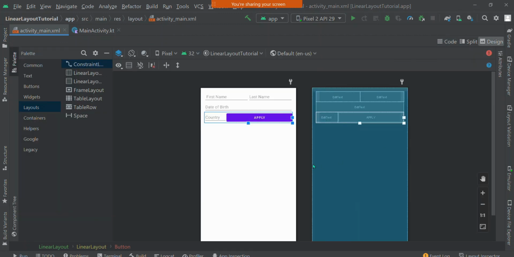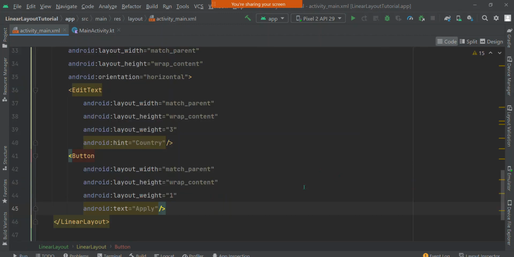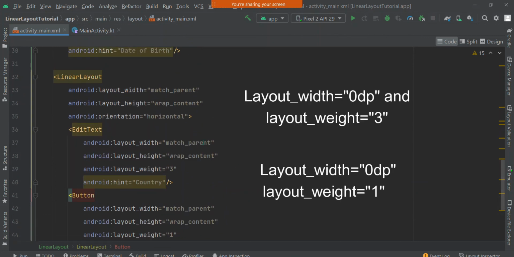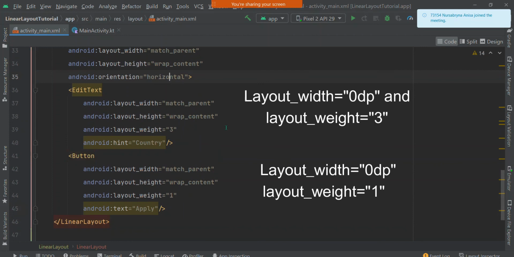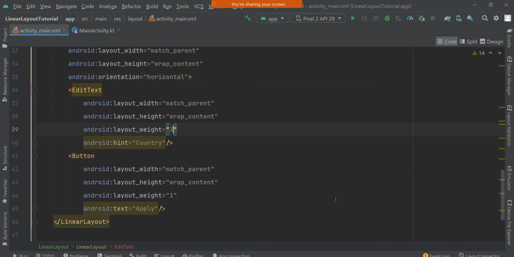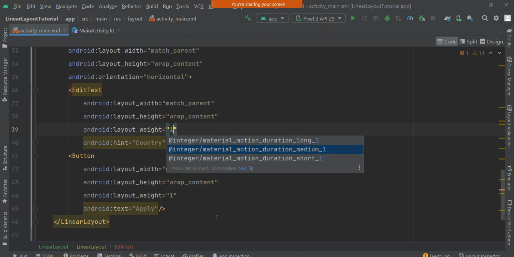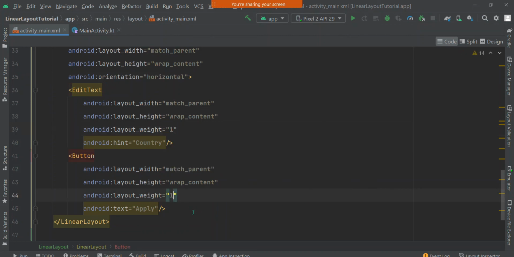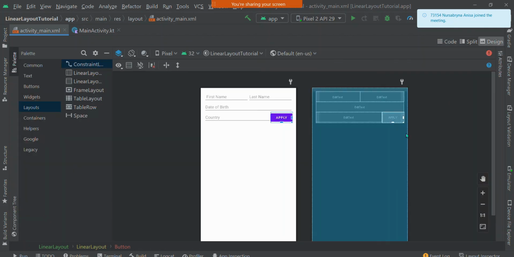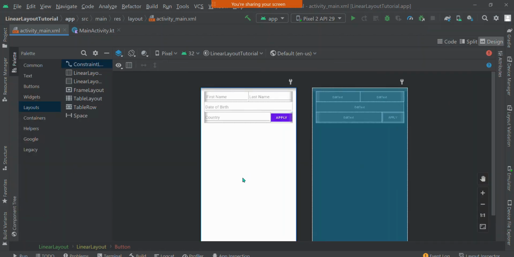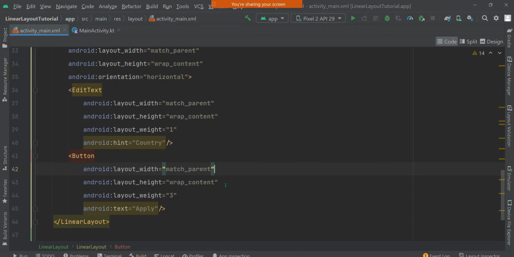Oh, this one is horizontal. So you see, it works in the opposite way. So this one should be 1, this one should be 3. Okay, now let's look at the design. Yes, it is like that. Actually, it should not be like that. I think we have missed something.